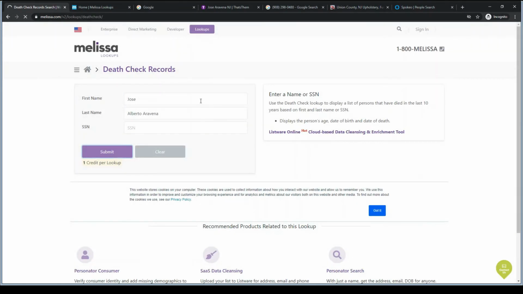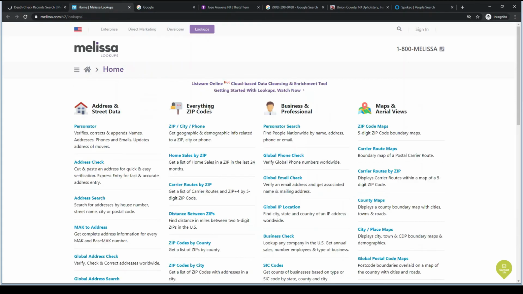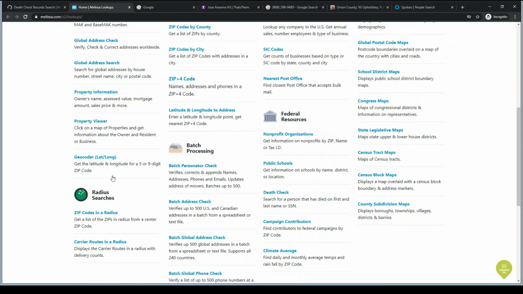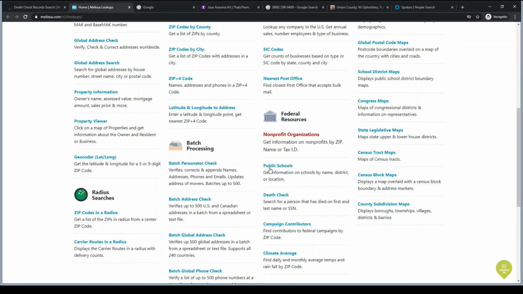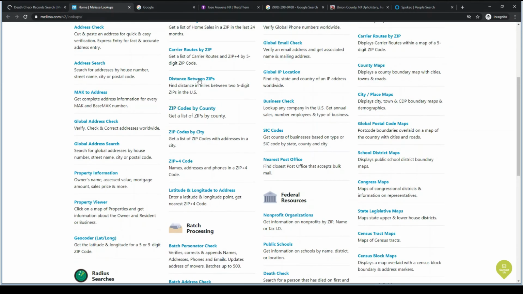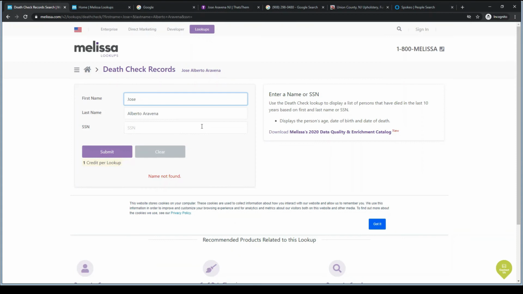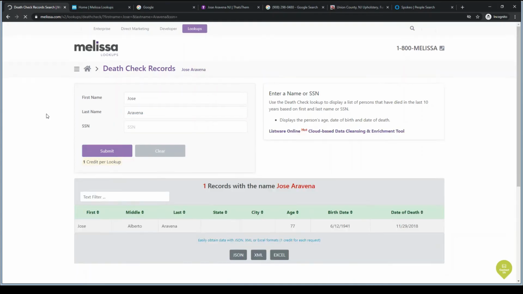Apart from the death record, what we can also do on this website, as I said, this is amazing. You can do a lot of different things, like property view, organization, public school, death check, zip code distance, email check, etc. Okay, it says that no name found. Apart from this, what we will do now, just cross check again.